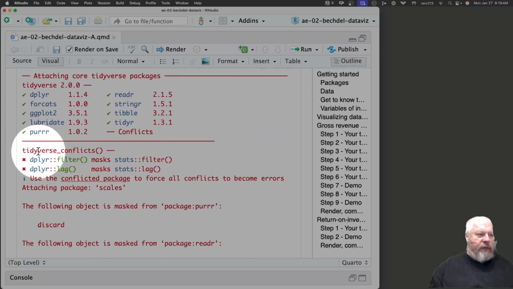It looks kind of scary, but what it means is that the dplyr package from the tidyverse, its function called filter, takes priority over the filter function in the package called stats. So this is not a problem for us, but you might want to be aware of this if you're working with, for instance, both the dplyr and the stats package in one case.